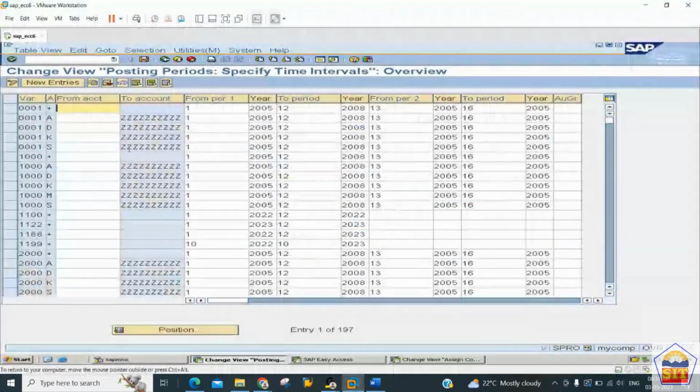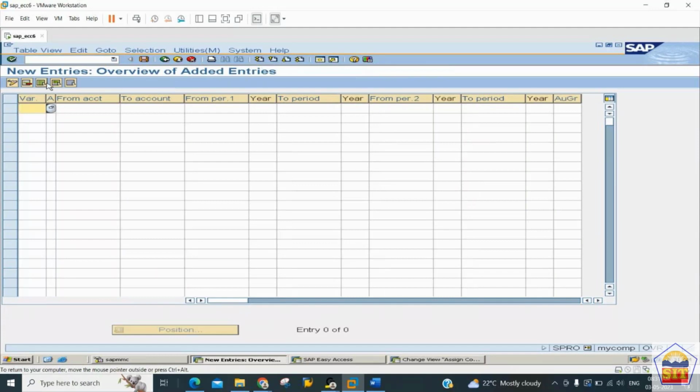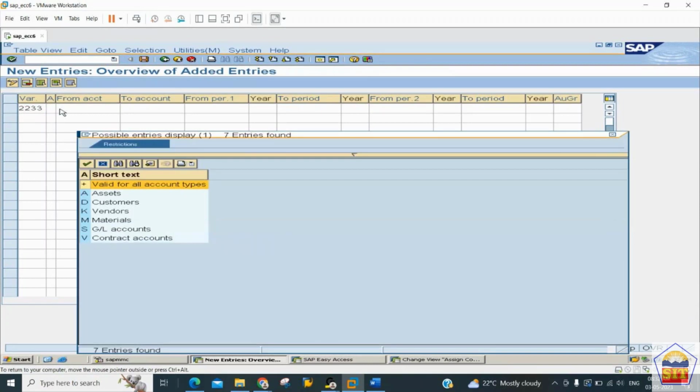Click on the New Entry button. Actually, you can see these are the existing posting period variant rules we have here. So you can see plus, A, D, K, S. If you click on the New Entry button for your rule and mention your posting period variant ID, which is 2233, now you can see we have the A. A is nothing but your account type. You click on this, press the F4 key. You can see it will give you the option that you have the plus sign, which is valid for all your account types.